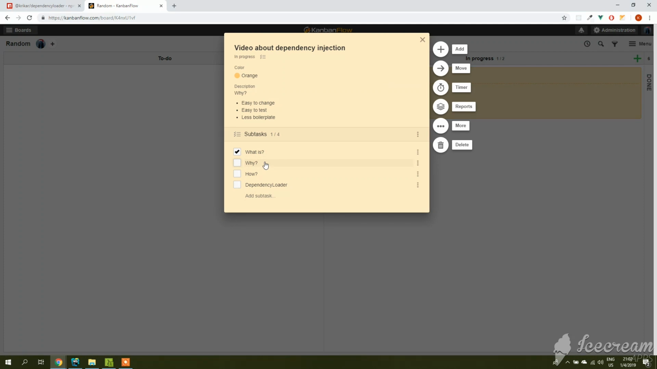Now, why should you use it? I have written some words here. It's very easy to change your program when you're using dependency injection. For example, if you have a module that's sending emails, and then you want it to send SMS instead, text messages instead, you can just change the code in the module.